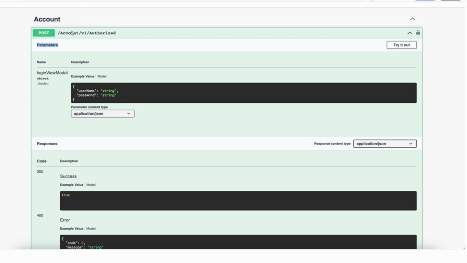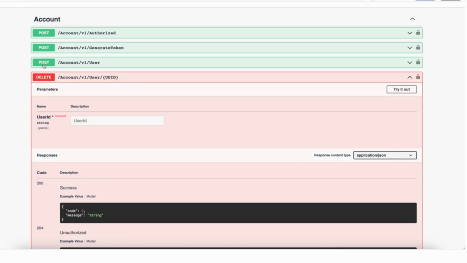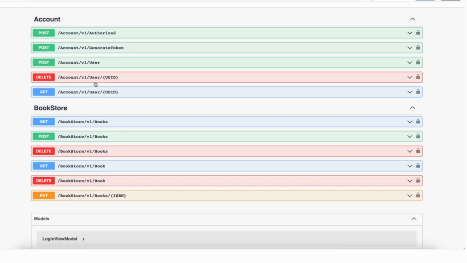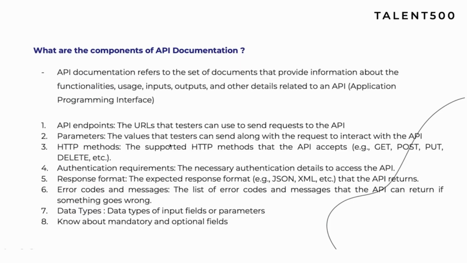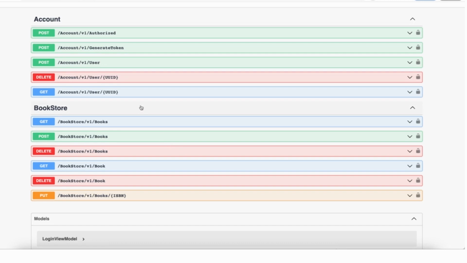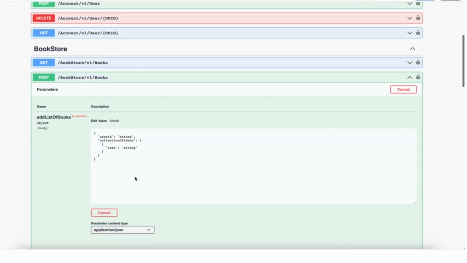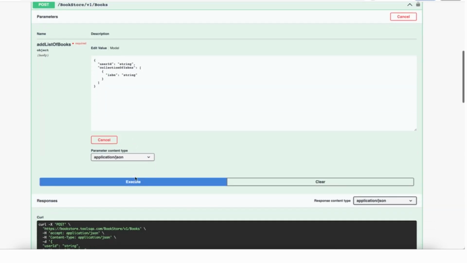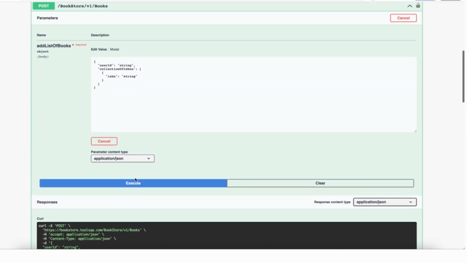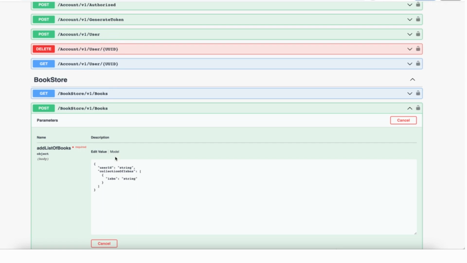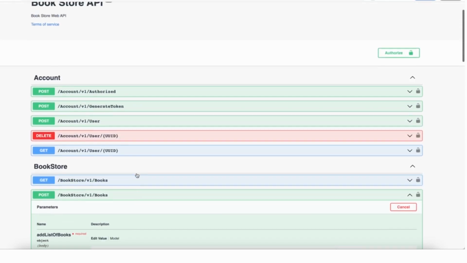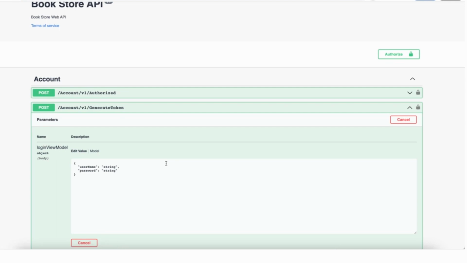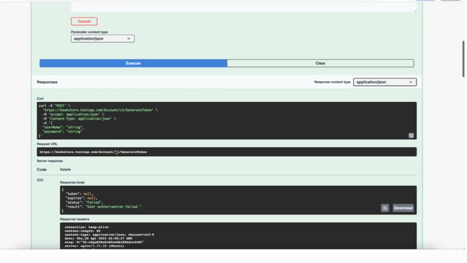Third is HTTP methods. For sure, if you can see this green one, post method, this is delete method, this is get method. So the method, what kind of API method it is, it should be mentioned over there. Authentication requirement. So authentication requirement means whenever you are accessing, for example, you are accessing this endpoint, whatever authentication is required, it should be mentioned, or else how will you figure out what kind of authentication it needs, right? For example, this generate token you are doing. So you need to send your username and password, right? Then only this token will get generated.